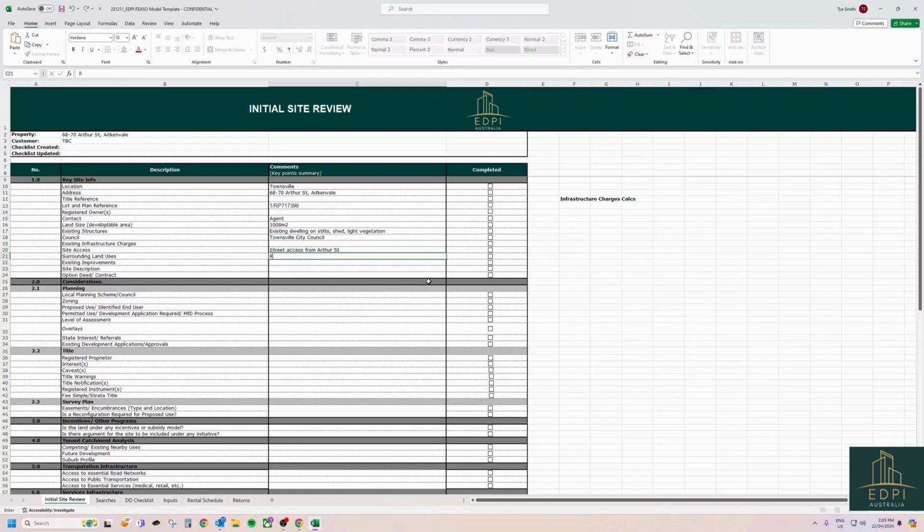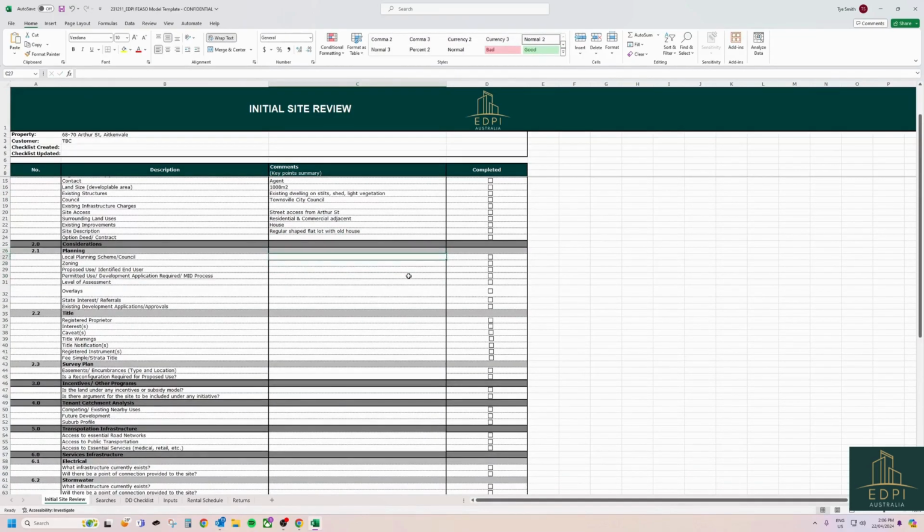Surrounding land uses residential and commercial as well. Commercial adjacent. Existing improvements, just a house. Site description: regular shaped flat lot with old house. Option near contract, so I don't need to get into that right now. Right, local planning scheme. So again, it'll be Townsville city plan.